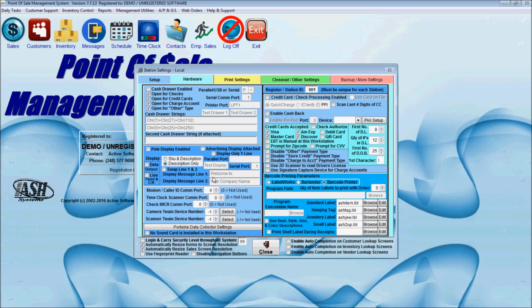So other information here, the welcome to message, depending on setting up your advertising display. If you have caller ID, this would be the COM port for the caller ID. If you're taking orders over the phone and doing deliveries, you'd want to have that. Time clock scanner port. This is if you have another workstation that's just doing time clocks. You can define what port the scanner's on. If you're taking checks and you want to have a micro reader, which port the micro's on. If you're taking pictures of people, you can define which port that's on. And if you're scanning driver's license, checks, that kind of stuff, you can have which port that's on.